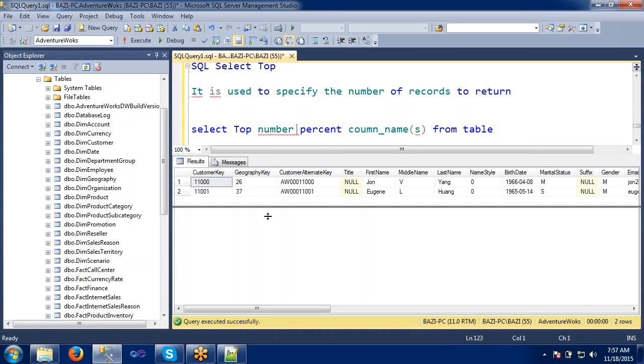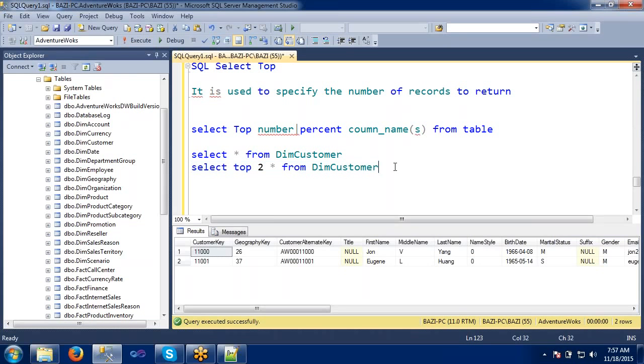So like this we can use the top statement, top 2 statement, for any table. If we just want to see particularly the first 10 records or first 15 records, then in that case we will apply this select top statement.